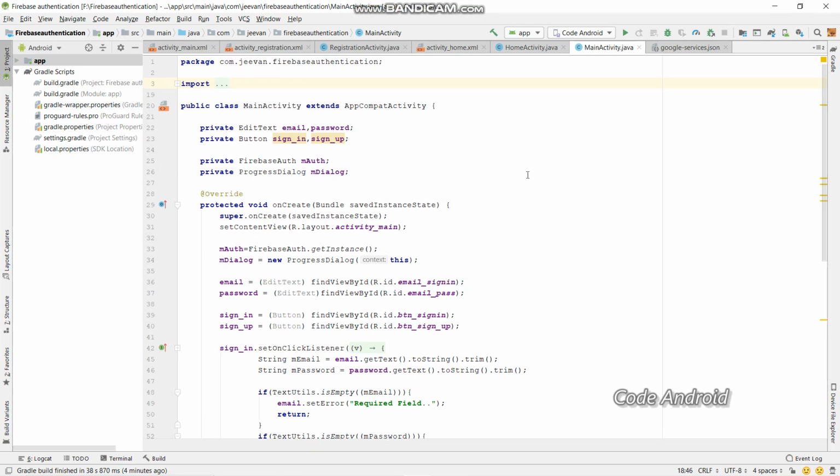Today we shall see how to make the user log in once to your application. That is, the user need not log in every time the application is opened. So we shall see how to make that.